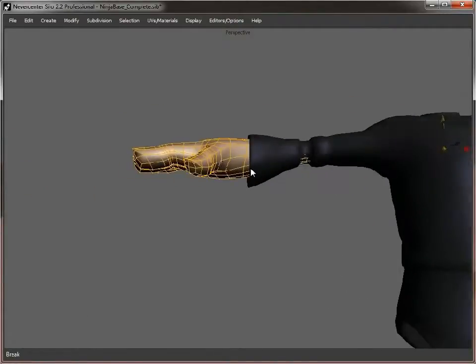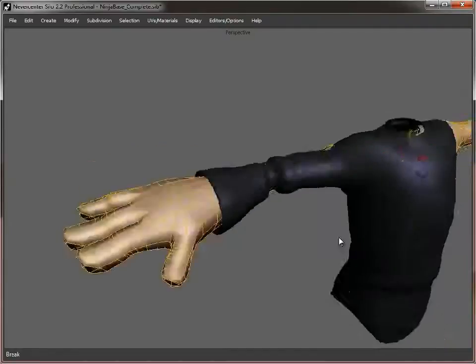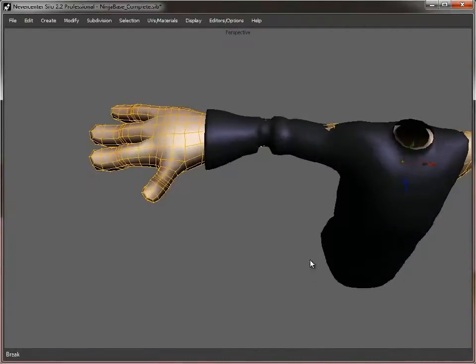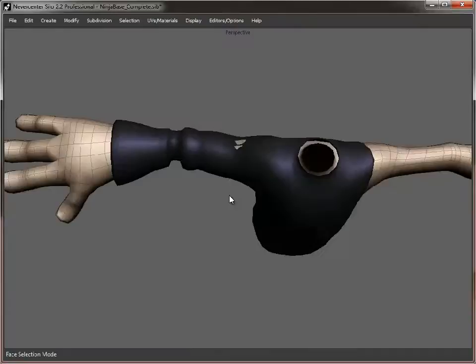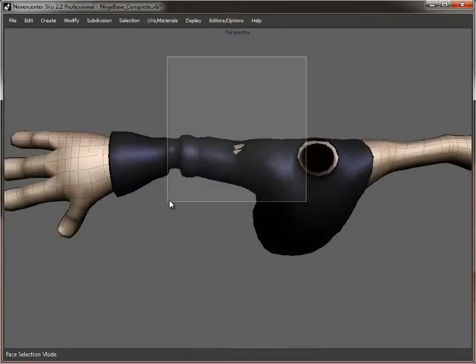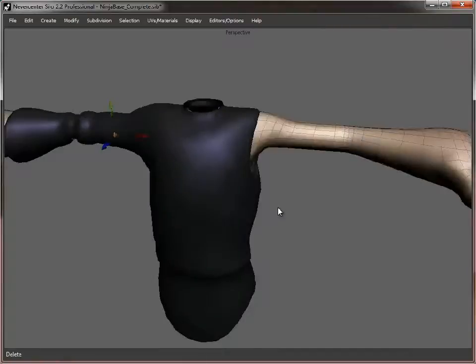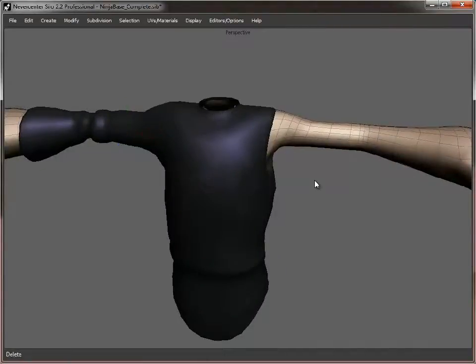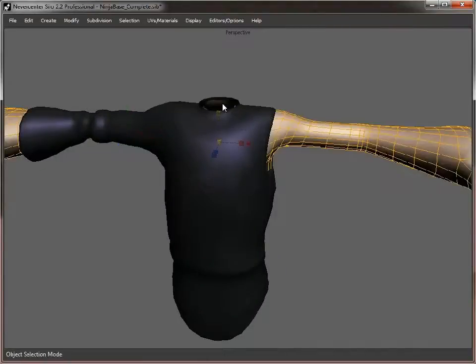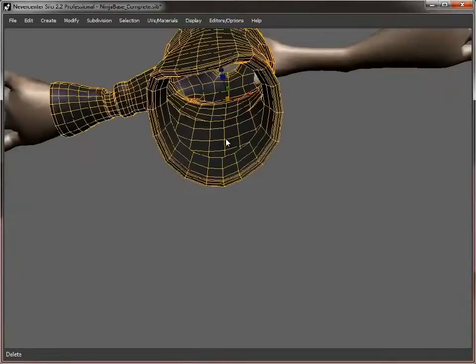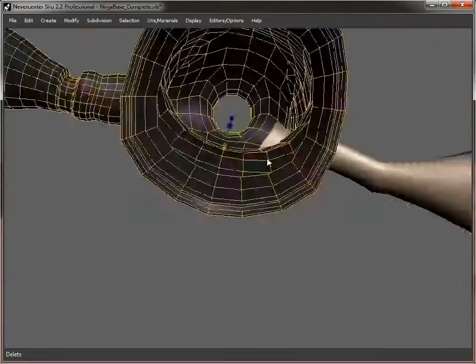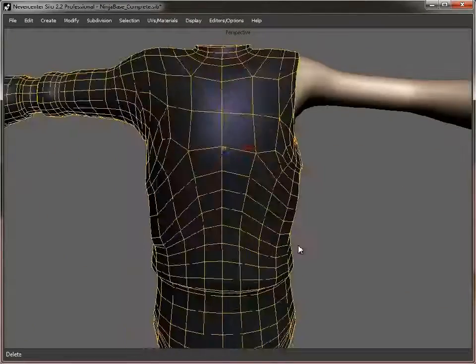And now with this hand here, it comes all the way inside here, so we don't need all of that. Let's maybe delete up to there. That's because I've got symmetry still on. Turn symmetry off, and delete that mesh inside there. As you can see, there's no geometry inside.